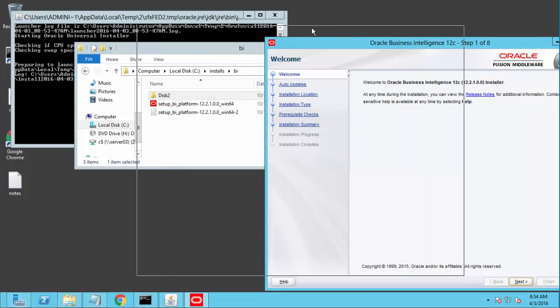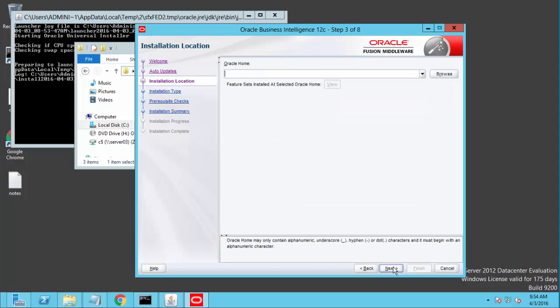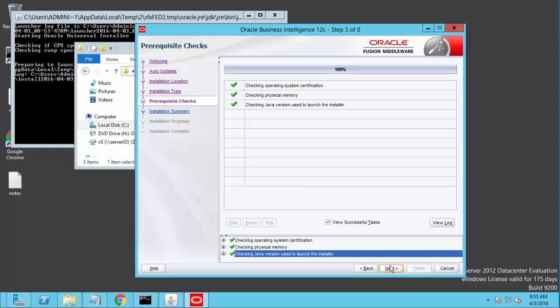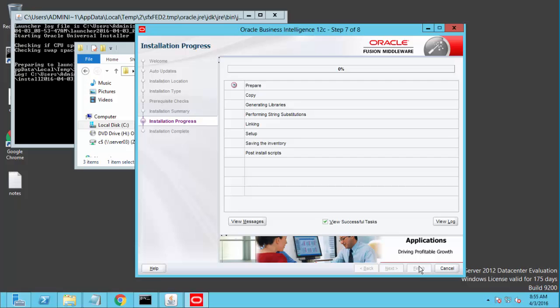And here's the installation. I'm going to click Next. Skip the auto updates. I'm going to select my Oracle home directory, which it already recognizes since I installed WebLogic server. I'm going to click Next. And I'm going to install the BI platform distribution with samples. I'm going to click Next here. And it does the prerequisite checks. I'm going to click Next, and I'm going to click install to go through this installation.